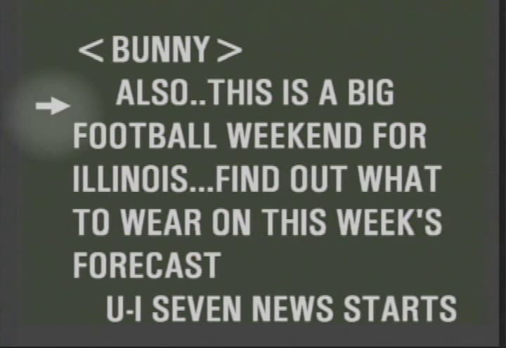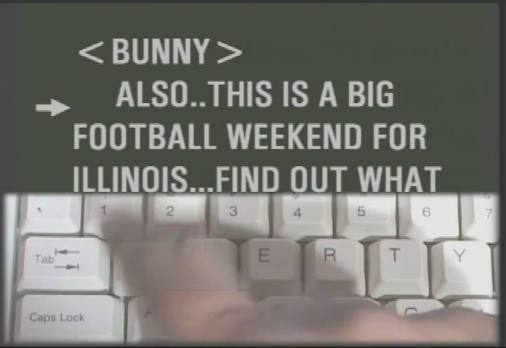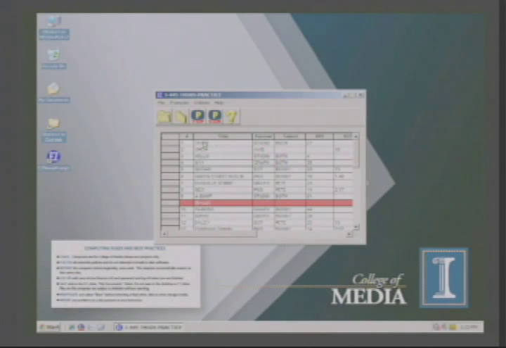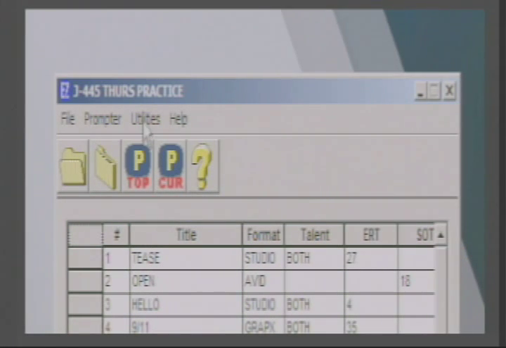The goal of prompting is to keep the little white arrow on the words that the anchor is reading. To quit out of the prompter, simply hit Q. Before we get into examples, we're going to go over what happens when the anchor cannot read the script because the font is too small.